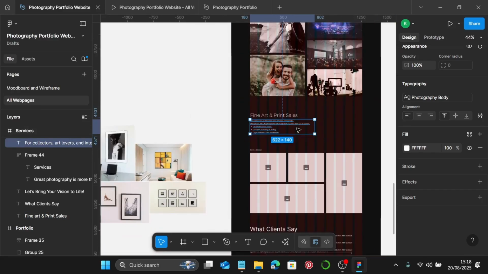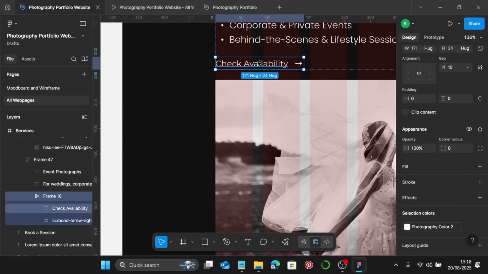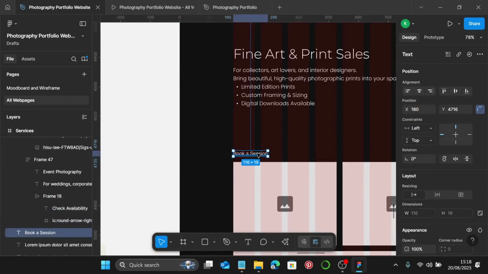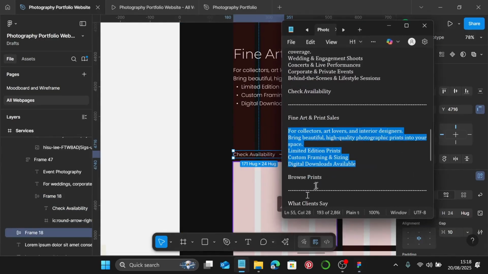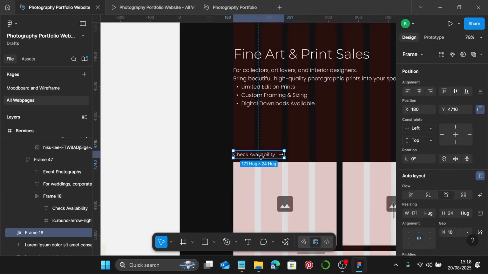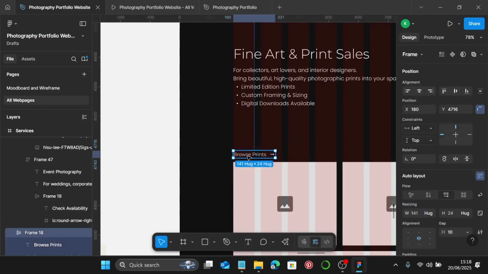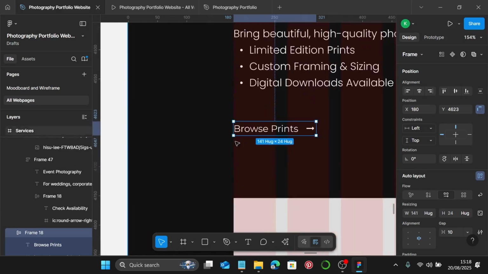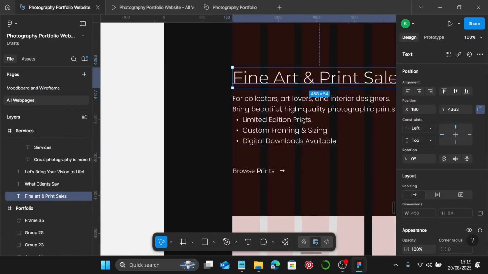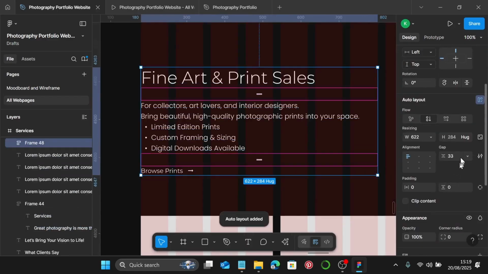Finally, I'm going to add another call to action button here. I'm just going to come here, copy this, and I'm going to bring this here. What's the text? Browse prints. Copy that, and we can now paste. I'm just going to bring this here. Let me make sure that it's aligned to this column. Okay, so now we can select these 3, make it an auto layout, and change the gap to 20.